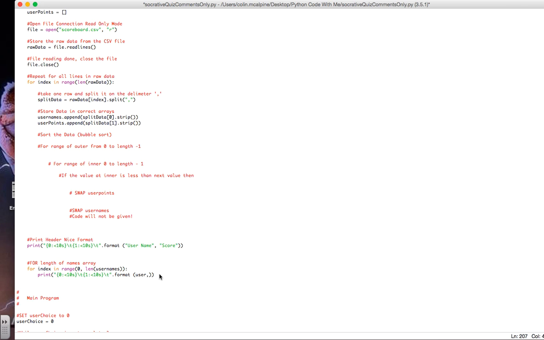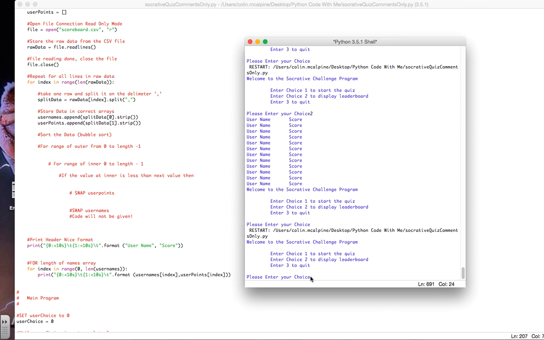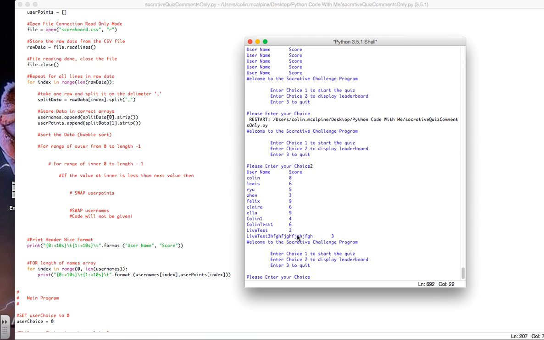What we want to display is the user names, and we want the user points to be displayed. Now, if I left it as it is here, it would display the full array every time. We want to be specific about each individual position. So, we want to display the one at the current index in the loop, and again, user points at the index of the current loop. So now, when we run that, and we get the leaderboard to be displayed, you can see that it displays them exactly as is in the CSV file.